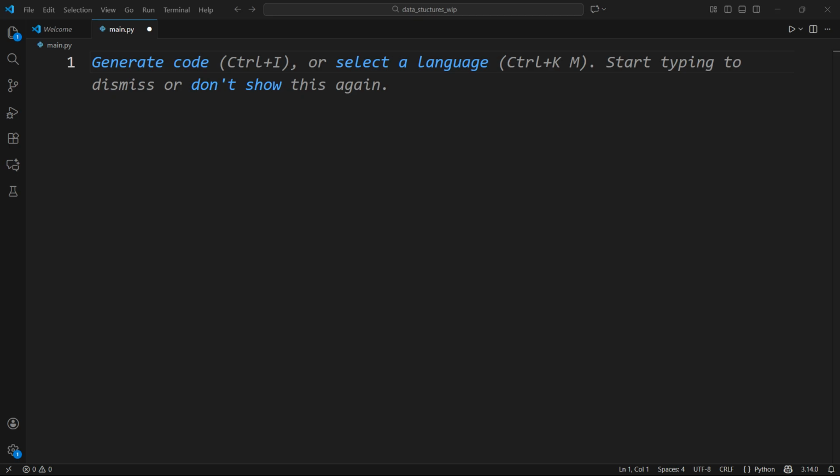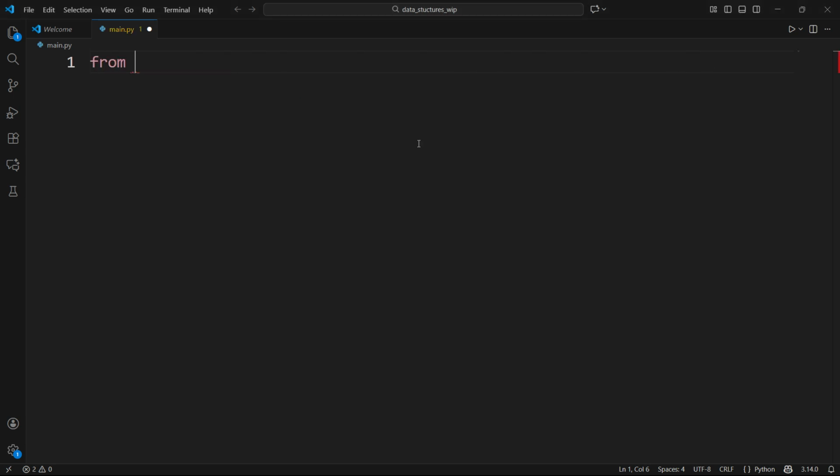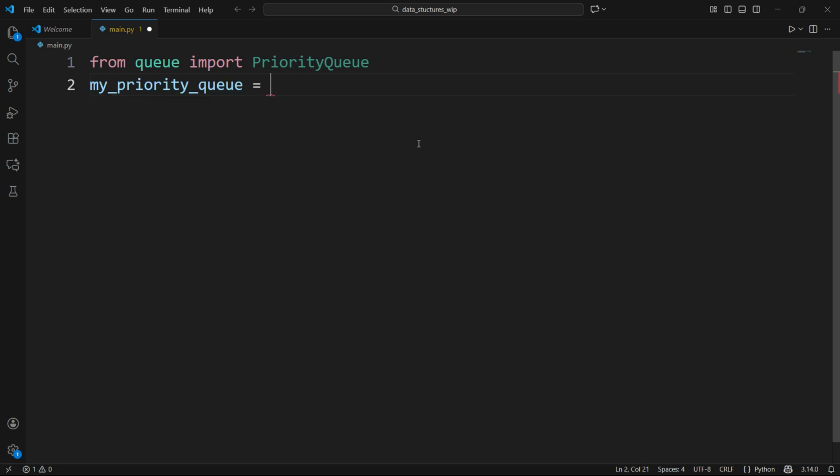Before we can use a priority queue, we have to import the PriorityQueue class from the queue module. So let's come here and type from queue import PriorityQueue. Next, let's create a priority queue. So let's come here and create a variable named my priority queue, and let's assign it the PriorityQueue constructor.